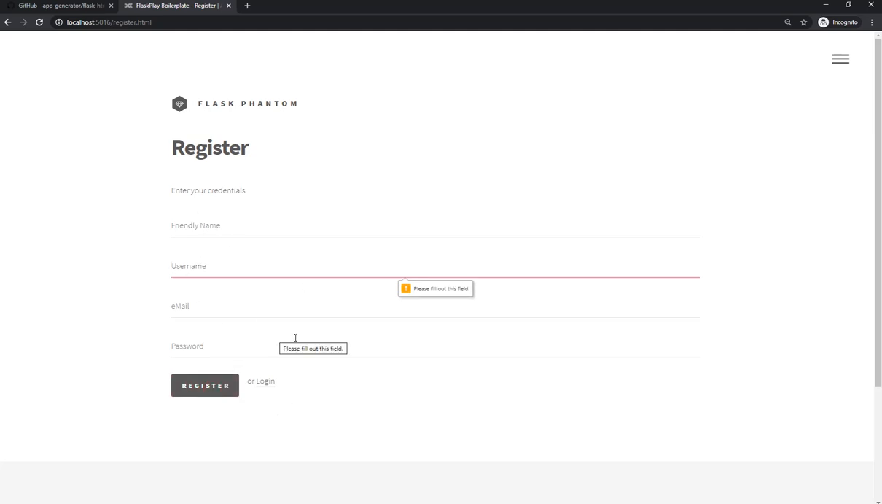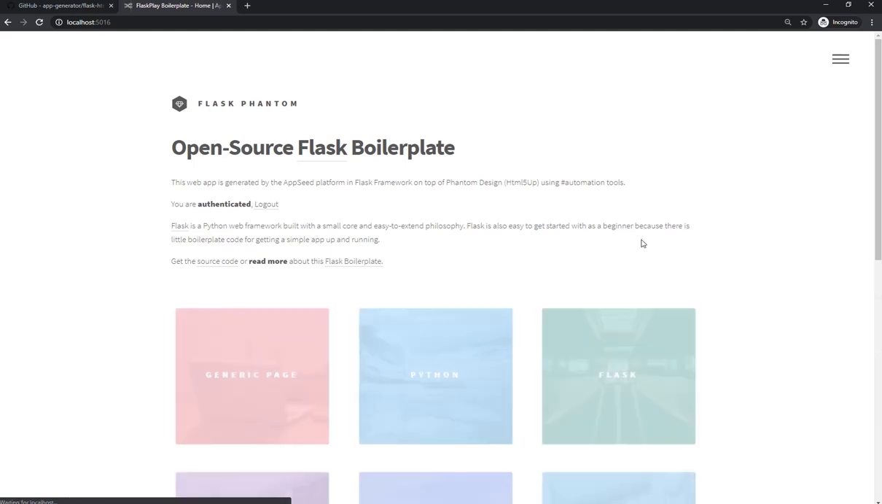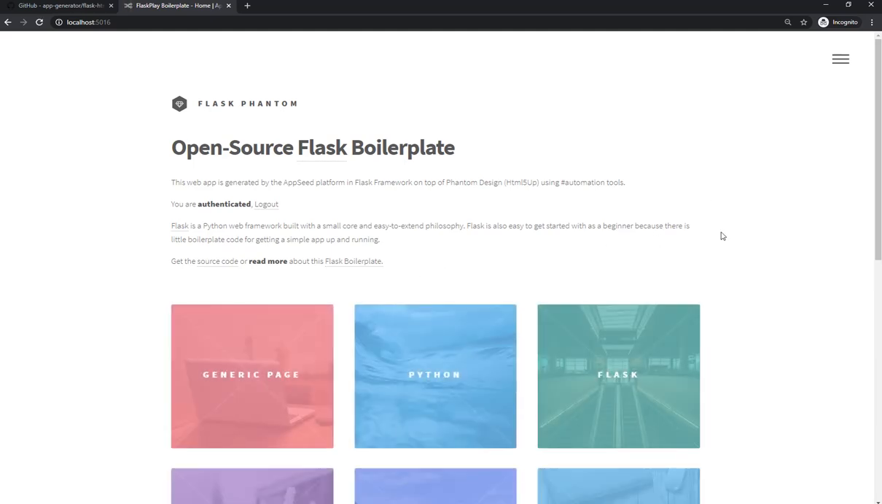Forms are protected and validated. If the user is not providing the basic information to fill the form, he will be warned and nothing happens. So let's say we put a test here, test at appseed.us and a simple password. Register. User created, please log in. So we have a successful user registration, test and password, and boom, we have the home page unlocked.